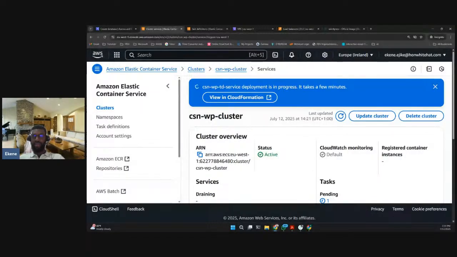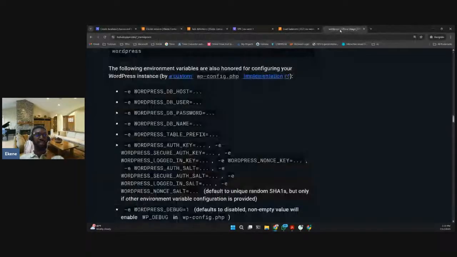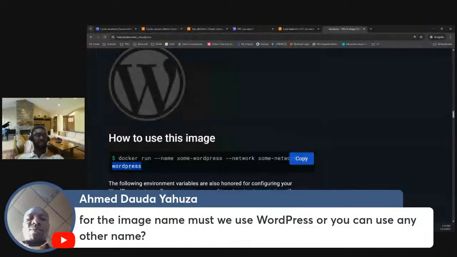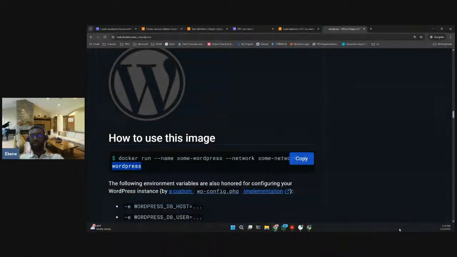For the image name, must we use WordPress or can you use any other name? No, you must use WordPress because we're deploying WordPress. And in the WordPress Docker Hub, this is how it has been defined. This is WordPress. So this is what you must use. The image name is called WordPress. And ensure it's all lowercase. I'm not sure if it's case sensitive or insensitive, but ensure it's all lowercase.